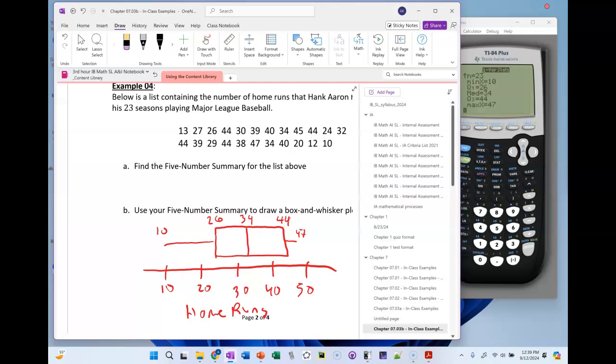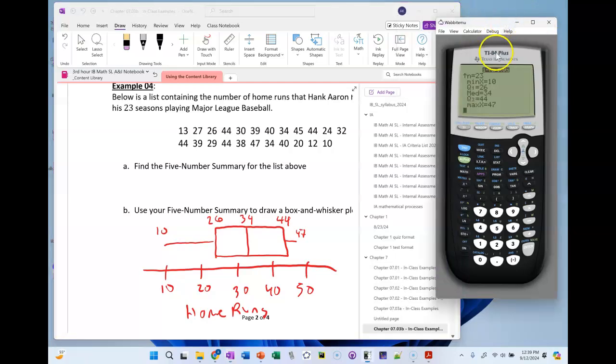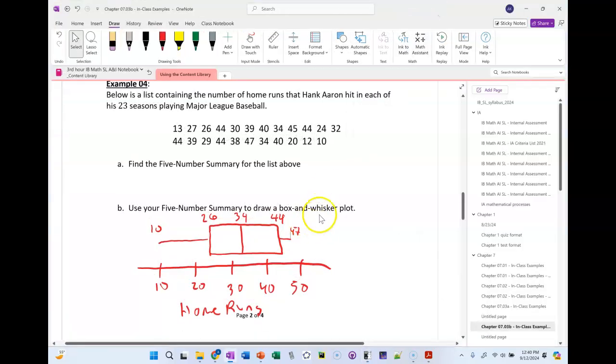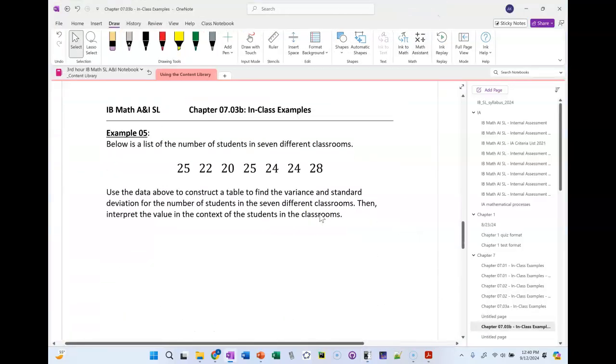Absolutely. What do you guys think on your box and whiskers? How do you figure out the lines? So they're just the quartiles. So 10, 26, 34, 44, 47. The only exception is if you have an outlier, which we didn't in this case. But we saw how to handle that earlier, right? But it's just the quartiles.